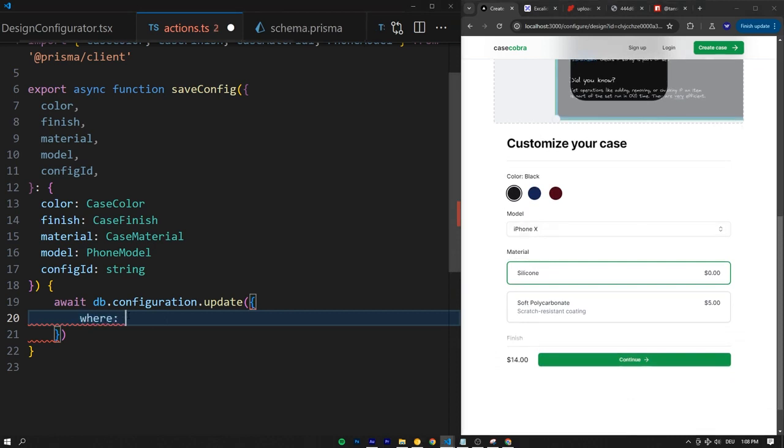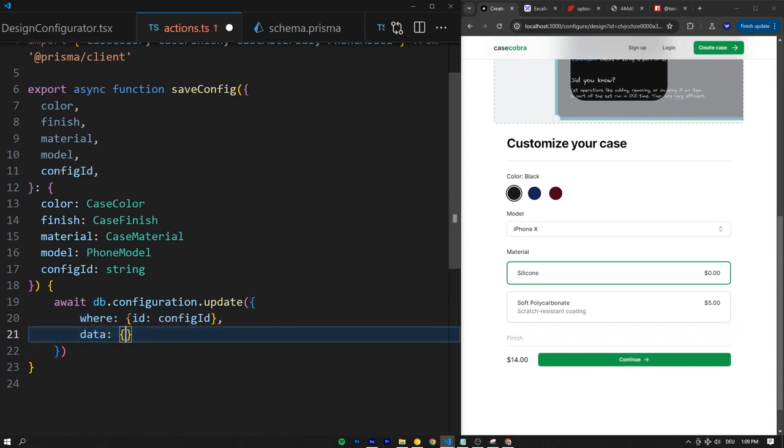First off, we need to specify which configuration we want to update with the where clause, and that's simply gonna be the ID, where that is the config ID that we pass into this function as an argument, right? And then the data we want to update this with, Prisma also expects that, is gonna be the color, the finish, the material, and the model.